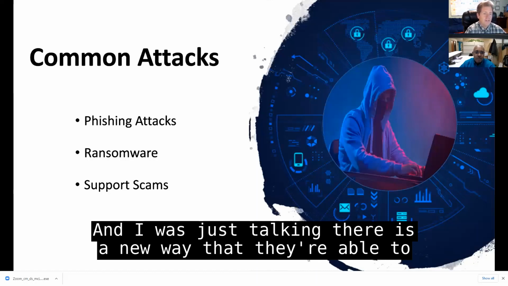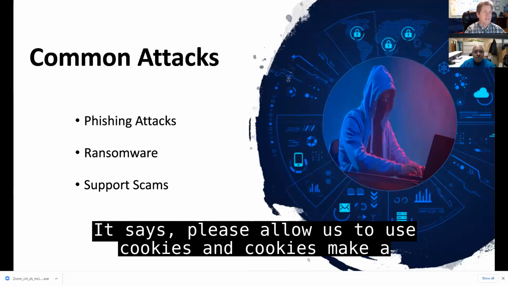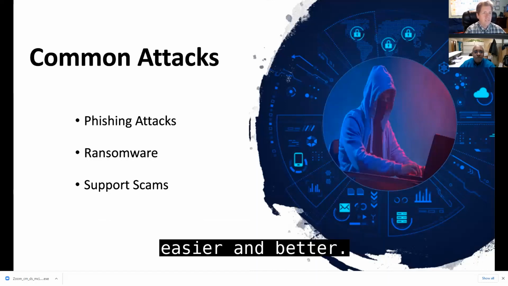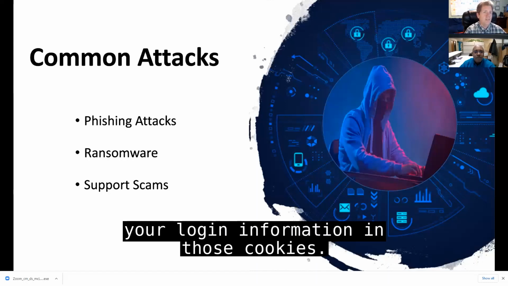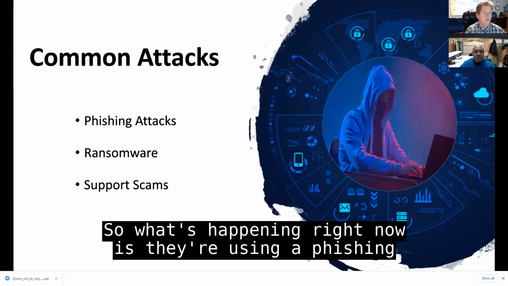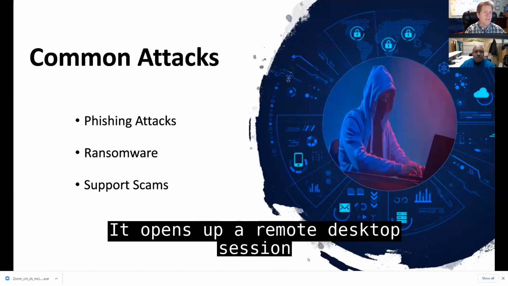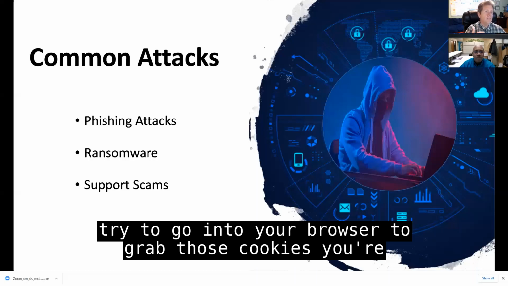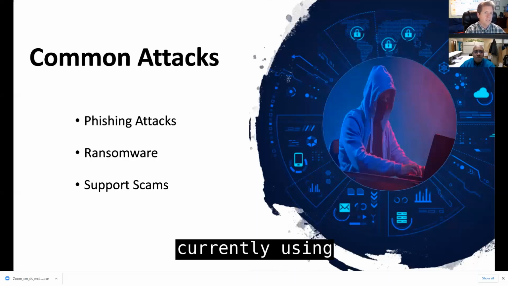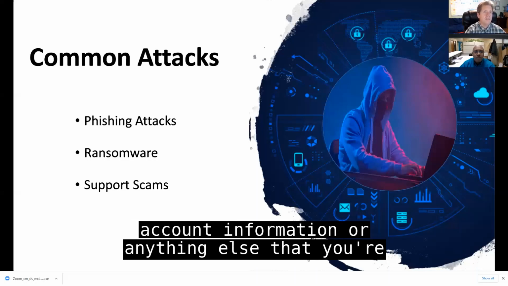And I was just talking, there is a new way that they're able to use. You probably see when you go to websites, it says, please allow us to use cookies. And cookies make a website experience easier and better. But the problem is they're also holding all of your login information in those cookies. So what's happening right now is they're using a phishing attack to get you to click on a link. When you click on that link, it opens up a remote desktop session to the hacker. And then they come in and start to try to go into your browser to grab those cookies you're currently using. And then they can use the same cookie to log on to your bank account information or anything else that you're bypassing.